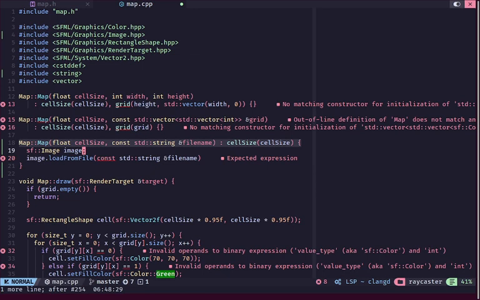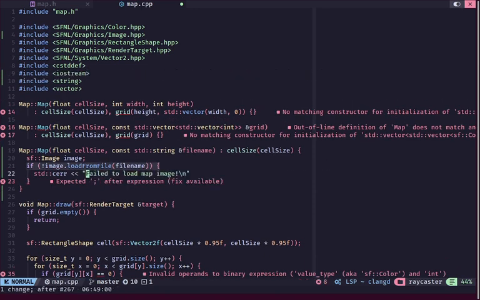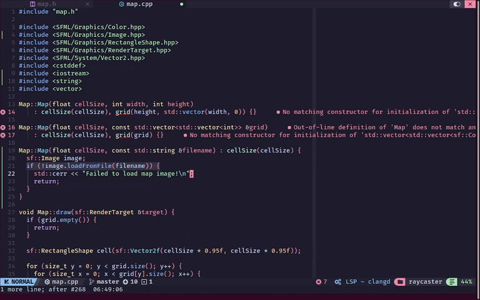Now we'll say image.loadFromFile, and we'll pass it our file name. This will load that image from the file, and if it does not work, which means it returns false, then we are going to check for that. If it does return false, we are going to output an error saying failed to load map image, and we are going to return from this constructor.